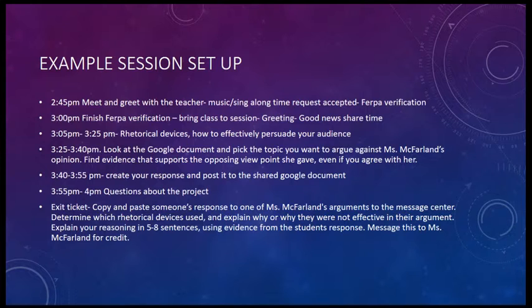And what's great about this is if you have a student who finishes this part early and you see that they posted it, you can say, okay, so tell me about your response. Or you can read the response to them and then ask them additional questions to make them think deeper. 3:55 to 4 p.m., let them ask questions about the project, or you present a little bit on the project that's coming up. And then, for example, an exit ticket: copy and paste someone's response to Ms.